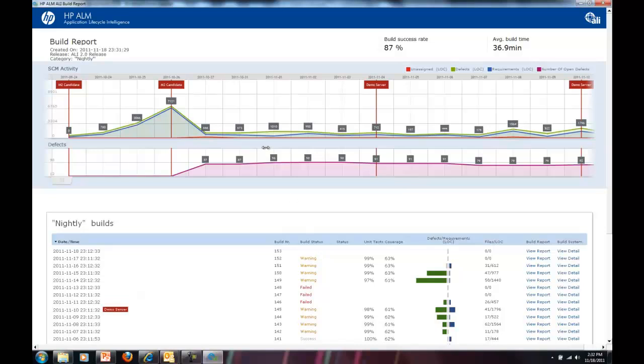In the build report, we have graphs describing trends of overall defects versus number of open defects, SCM activity, amount of code changes, requirements, and unassigned code changes. We have the overall build success rate and the period of time. On the bottom, we have additional information with the ability to click further for more details. What I'd like to highlight here is that HP ALI doesn't copy and duplicate the information, but just integrates and connects to surface it together with this intelligence. All reports, of course, are dynamic and always synced and updated in real time.